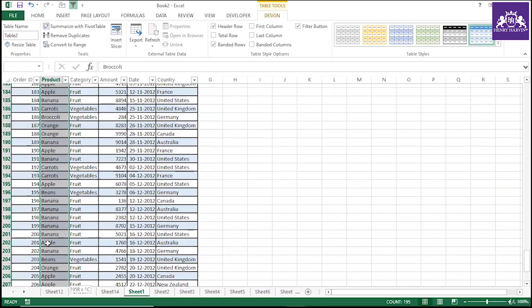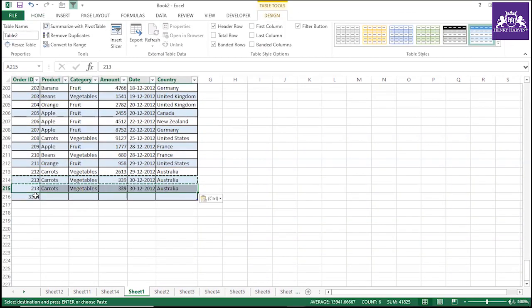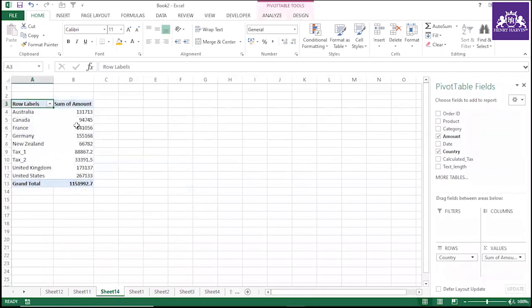Okay, I'm going down. I'm putting some values over there. Maybe I'm copying the same row, all right, and same row. So you can see I am increasing the Australia amount. See that, this much amount I'm increasing. If you refresh this, you know the Australia amount was 131713.